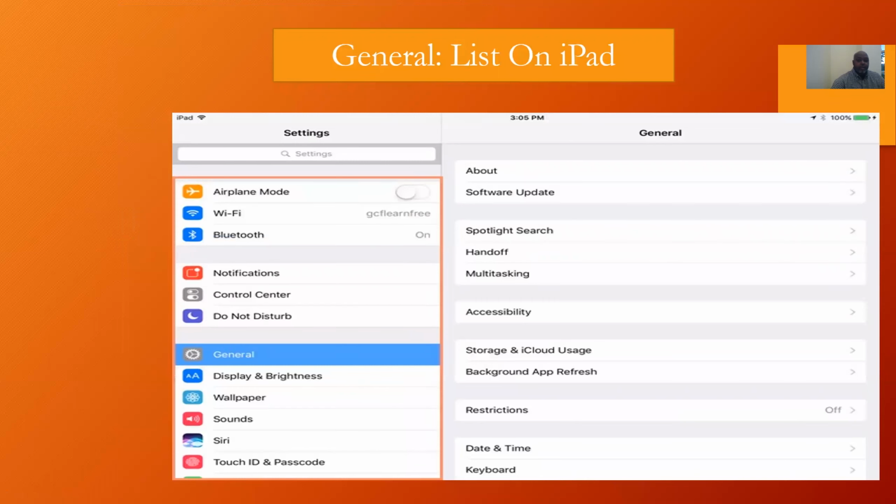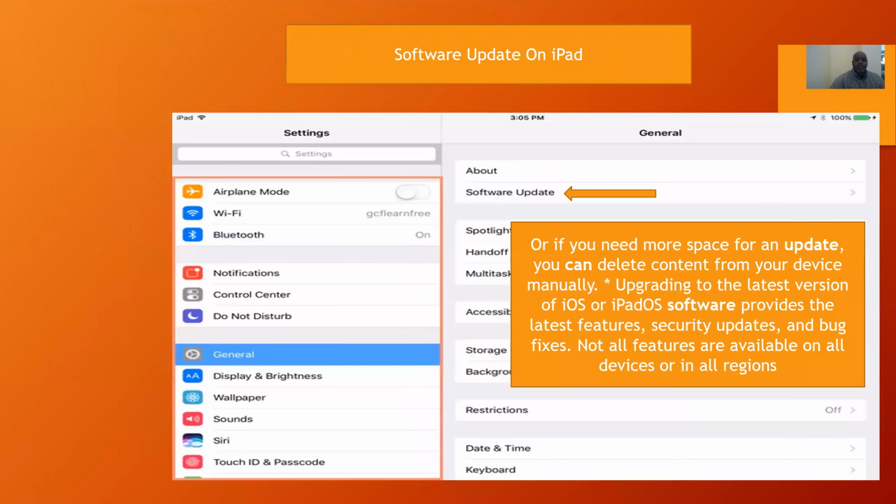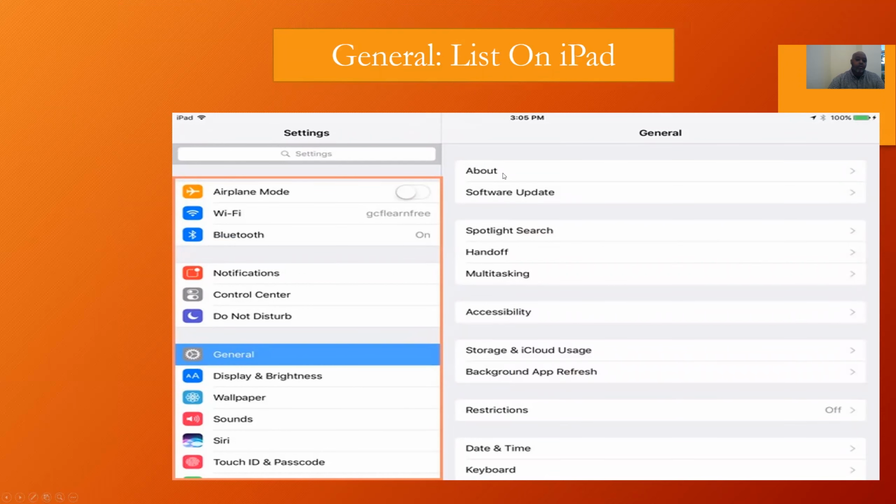Next is a list on iPad. This is a general list of everything that you go on. It's general. So what it's going to tell you, you see up in the top right corner, it's going to say About. If I was to click About, it's going to tell me, show you here. If I need more space to update or anything like that, and let me just go back to About real quick because I didn't iterate on that.